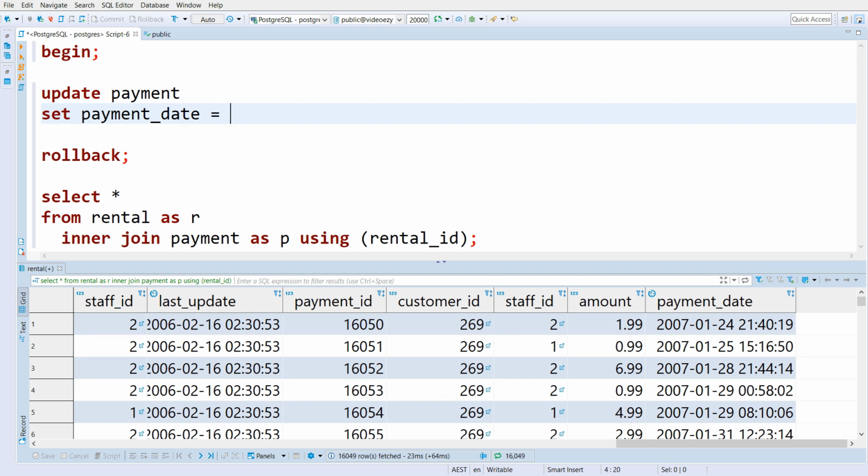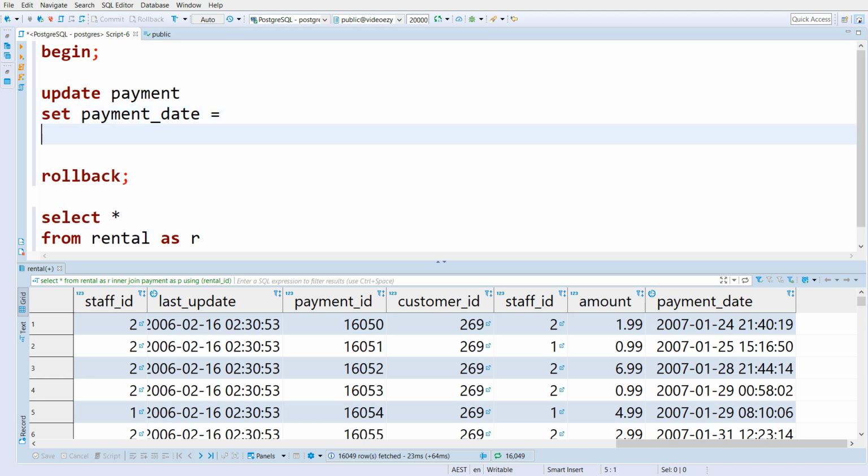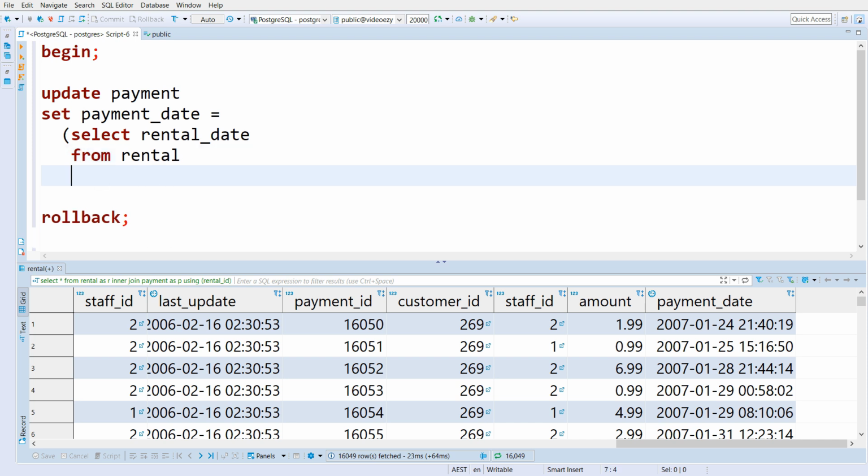So what we want to do now then is set the payment date to the rental date for that same rental. We can do this using essentially a correlated subquery. So we want to select the rental date from the rental table, and we want to make sure that we're selecting that rental where the rental IDs match.